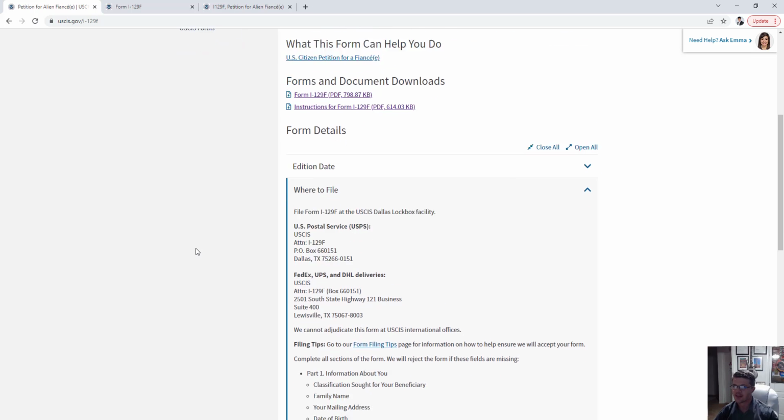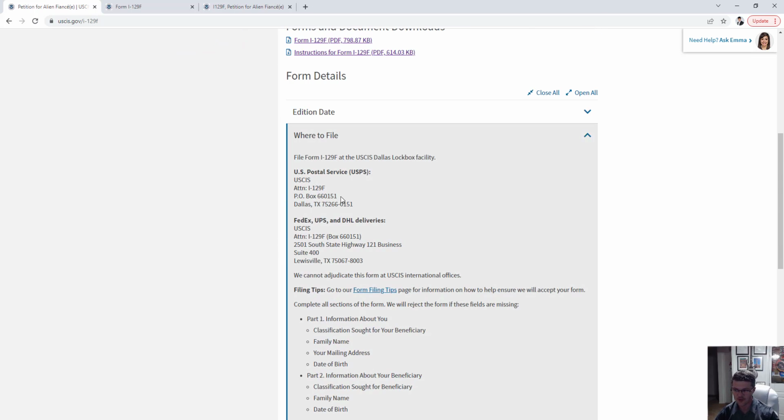Now, where to file? These are the addresses where you are going to be filing your paper application form with all the evidence, all the stuff. I want to note here, very important, there are two different addresses. One is specifically for USPS, okay, and one is specifically for FedEx, UPS, DHL deliveries. I highly recommend using the USPS instead of everything else. Yes, I know this is a PO box, but in my experience, this is much more reliable and in most cases, surprisingly faster than the FedEx, UPS, and DHL stuff.